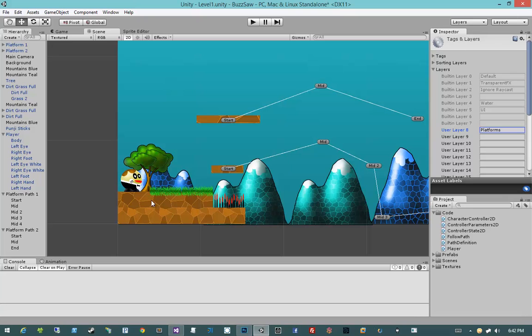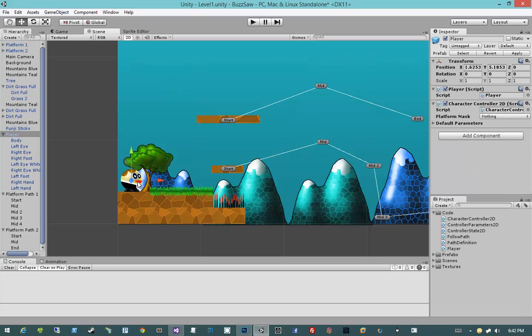Okay, so now that we've done that, let's go back to our player. I'm going to click on my player, and I'm going to set the platform mask to platforms. Now, our character controller knows what objects it can collide with. Also, platform mask supports as many of these as you want. So that's cool too.